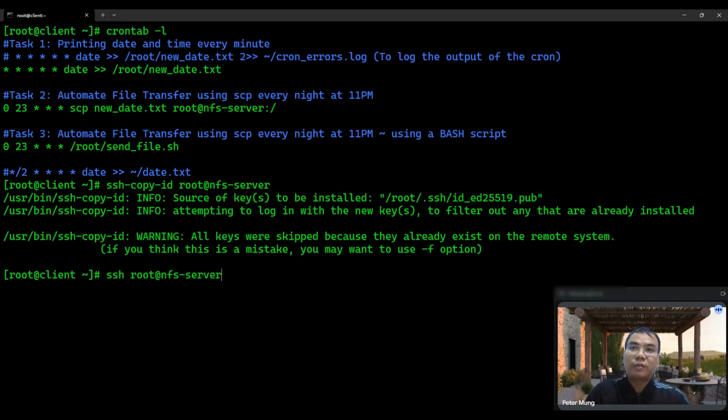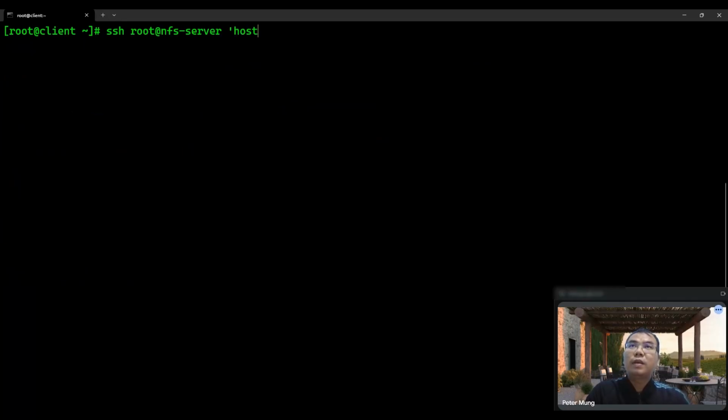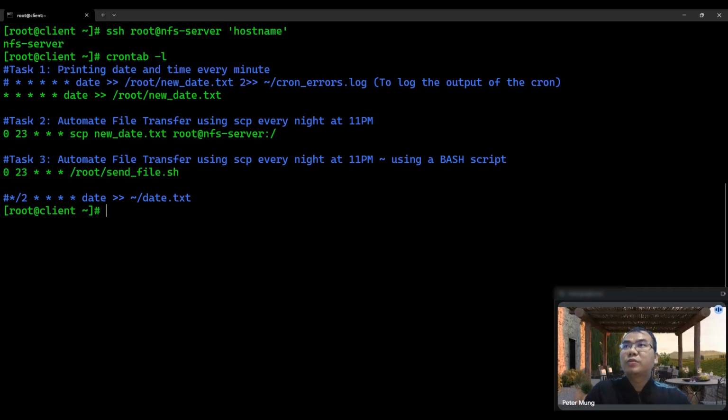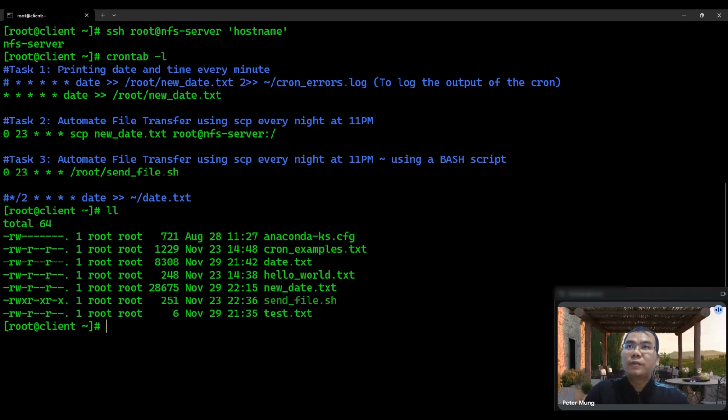On the NFS server, let's see hostname. If it doesn't ask for a password, it means I'm able to log into the NFS server with my public key. Yes, it looks good. Okay, now let's go back to our task 2. Task 2 will run at 11 p.m. It will copy our file here, new text.txt.